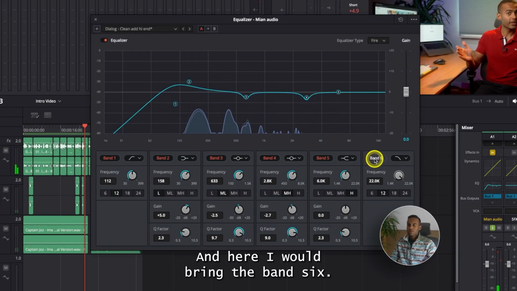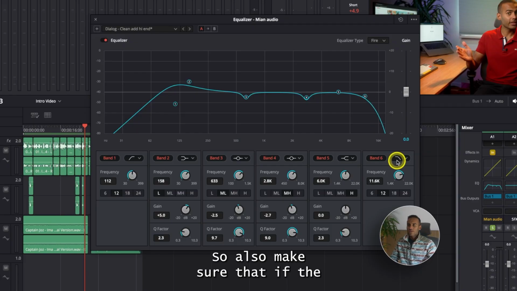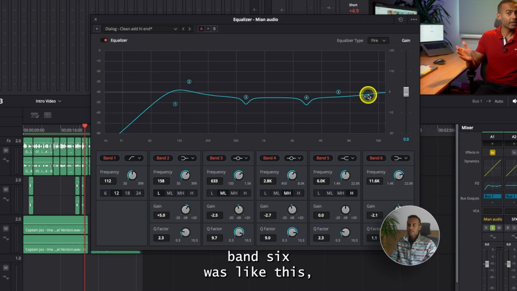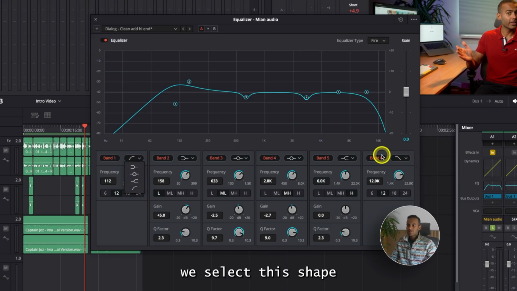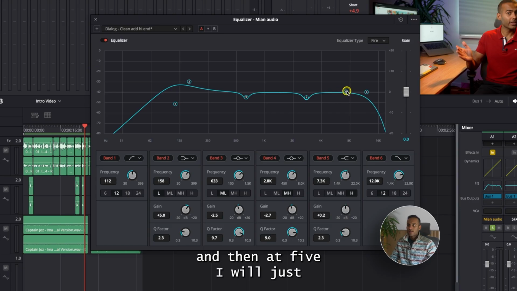And here I would bring in band 6. Also make sure that if band 6 was like this, then this volume would just go up. So we need to be sure that in band 6 and band 1, we select this shape. And then at 5, I would just increase this a little bit.